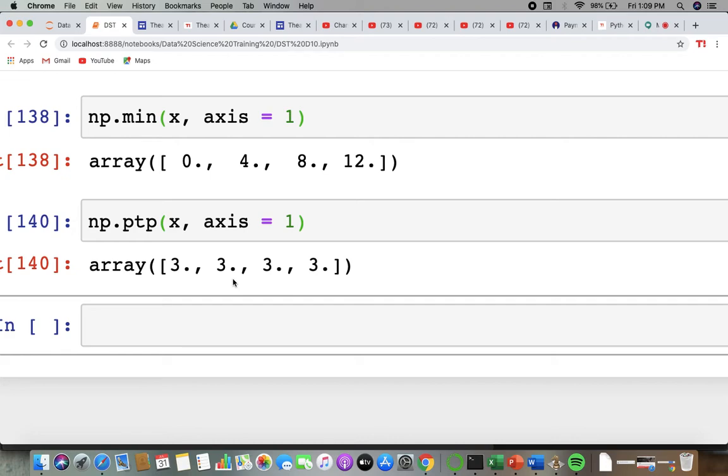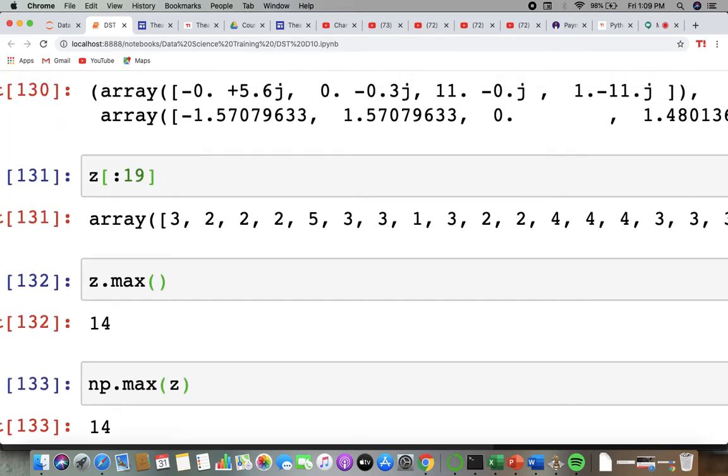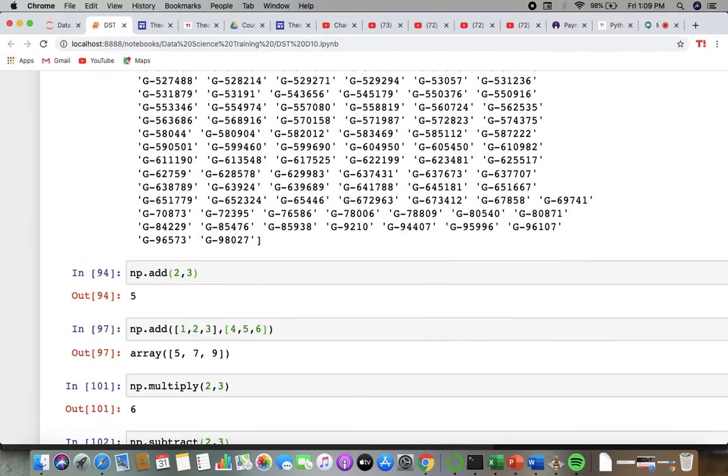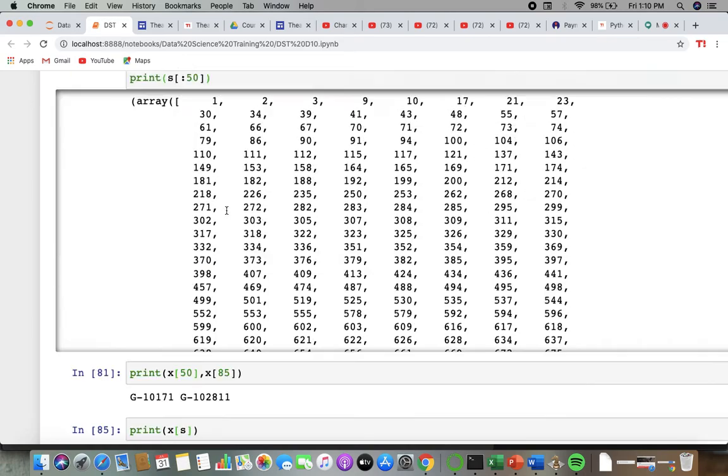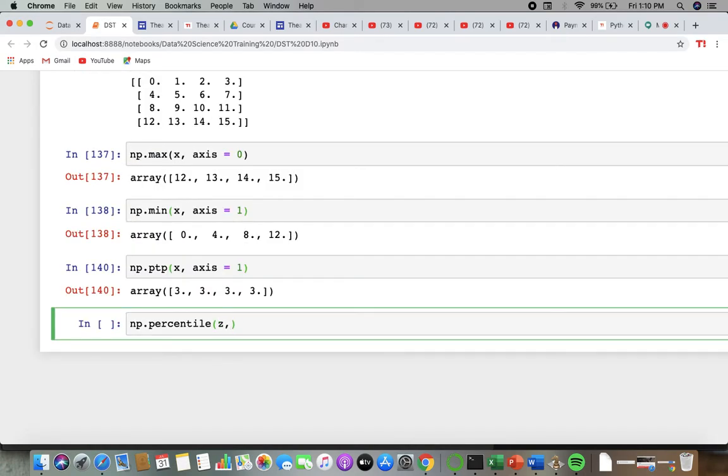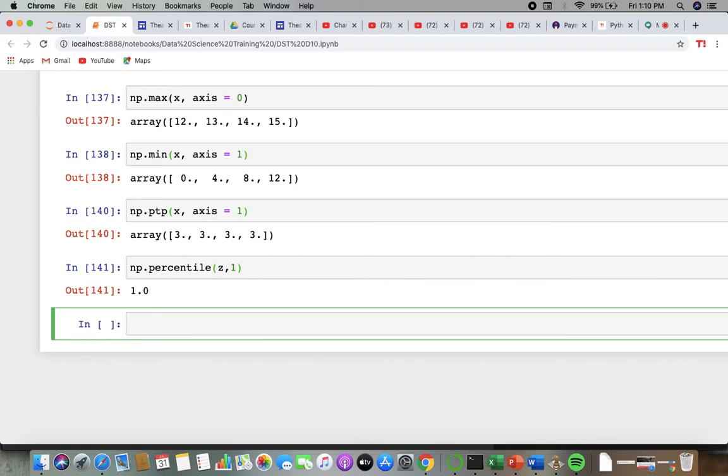You can also get the percentile. So percentile will give you the value you are getting in the array. Okay. So q will be, let's say, in np dot percentile, what I was saying, the percentage. So let's say that this is your code, right? I want to see z. So in z I want to see the percentile of 1. That is the 1% value it is giving out.